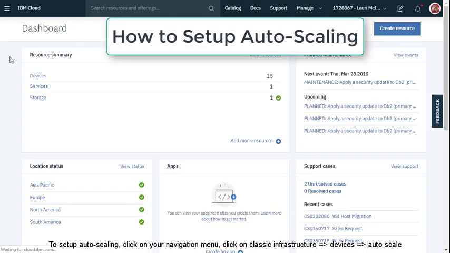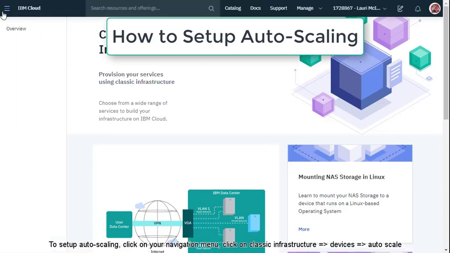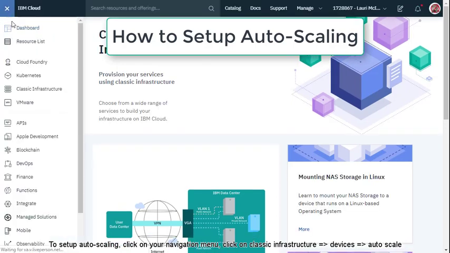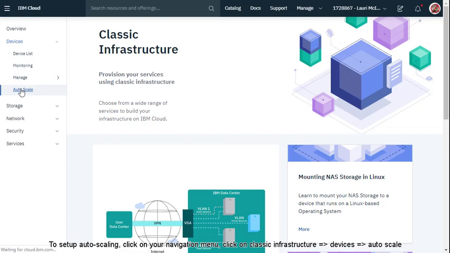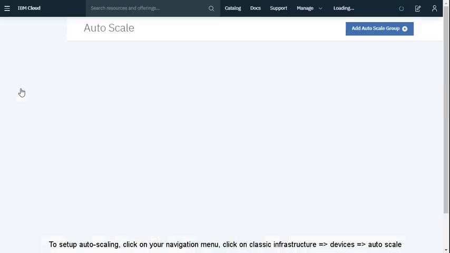This is a demonstration on how to set up Auto Scale. From your navigation window, click on Classic Infrastructure, Devices, and you will find the Auto Scale item. Now you are in the Auto Scale dashboard.